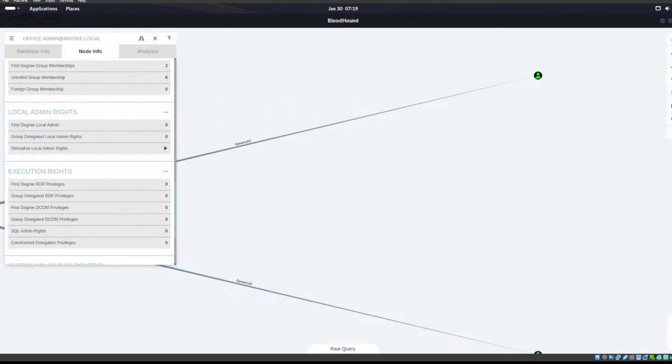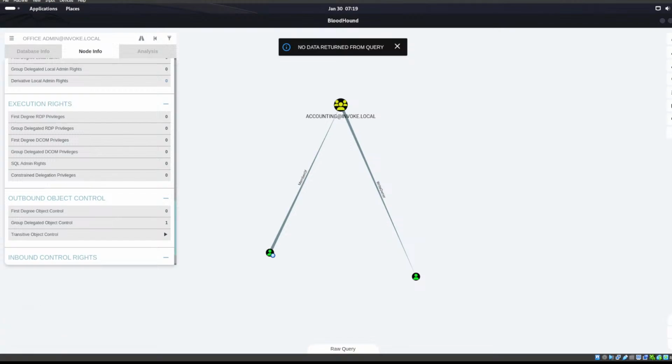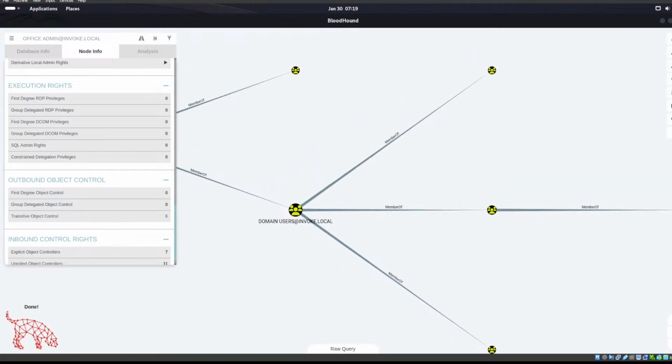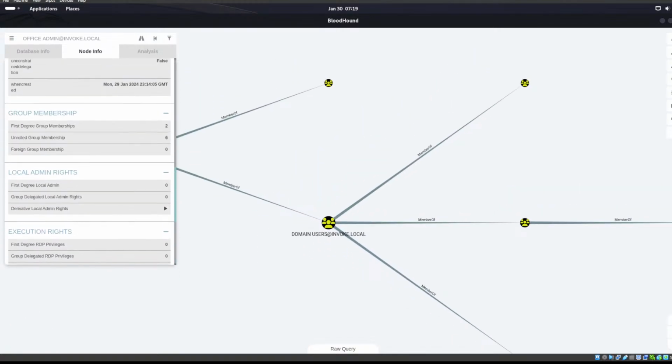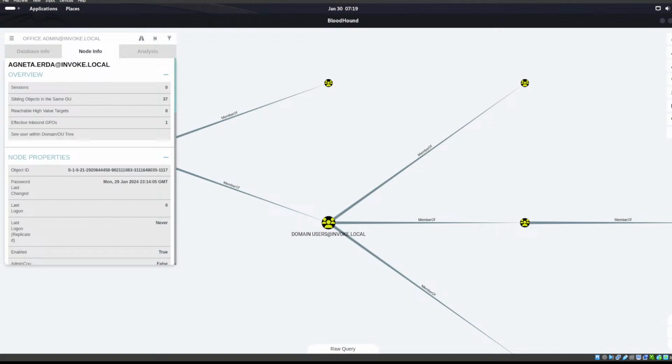She can't reach any high value targets. Nothing in there. She does have a group delegate control, though. She has a right owner over a jet. Yeah, because she's part of accounting, so we already did that person too. So okay, that might be it for right now. Let's actually change one of the passwords just to show more stuff in here.